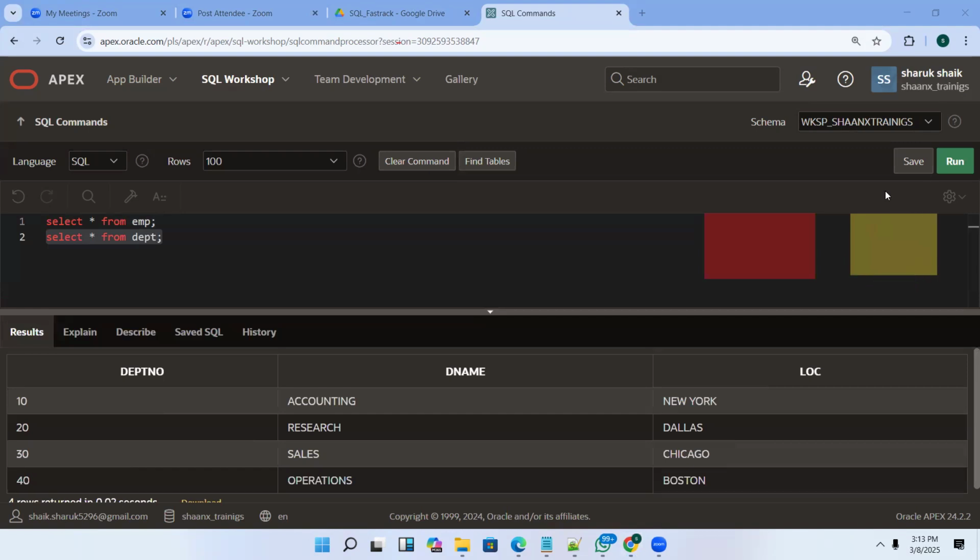How can I join? Based on some common column, guys. Here also one common column, here also one common column. In our case, what is the common column in both the tables, guys? Department number. Yes, department number is a common column from both the tables.